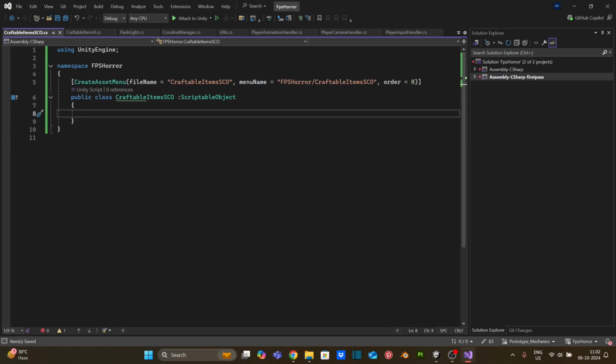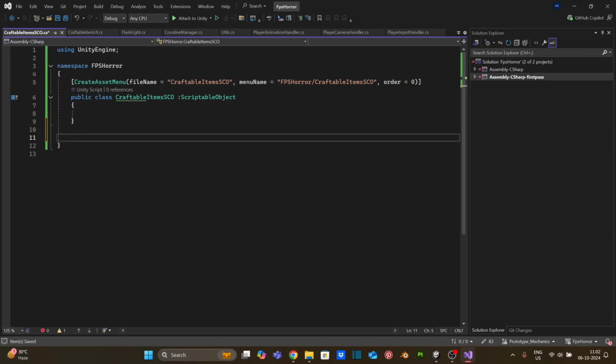Now, I have just created a simple script that has nothing in it. So first thing which I want to do is create a custom struct which will hold all the properties for our craftable recipes. So let's get on to it.